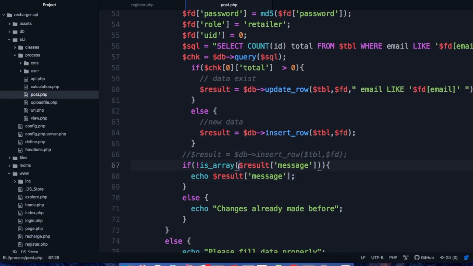Because this message is not an array, it's a text. If this is an array, that means a problem. So if it is not an array, normally no problem, we can just echo. If it is an array, it goes changes already made before.